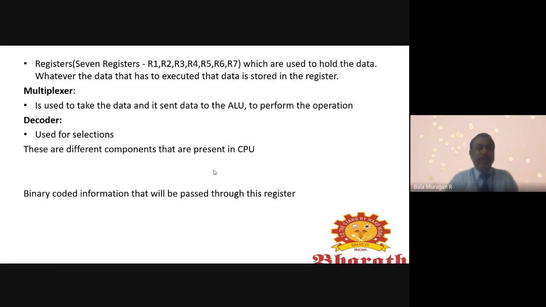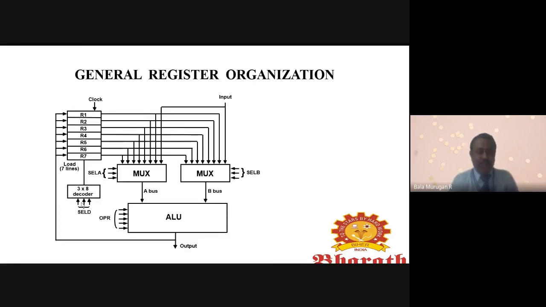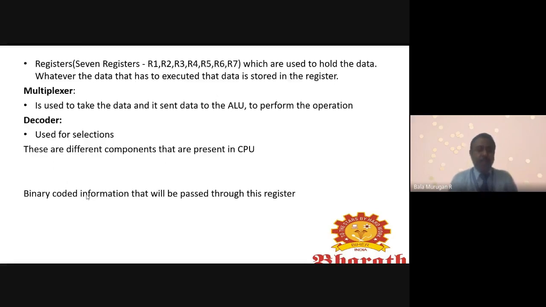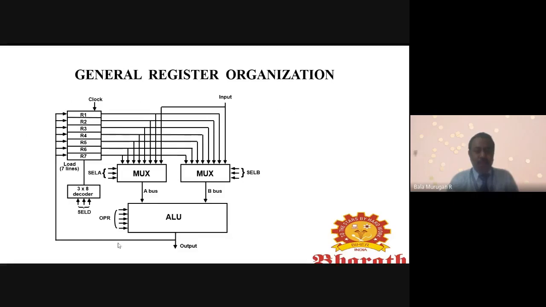Then the decoder is used for selection. So these are the different components present in the CPU. This is the arithmetic logic unit. Then we have an operation, OPR. Here we have select A and select B, this is the A bus, this is the B bus, and here we have select D.